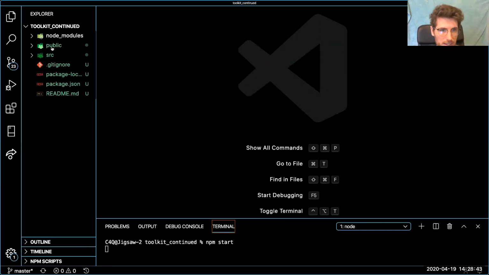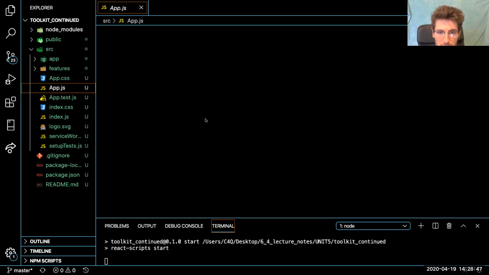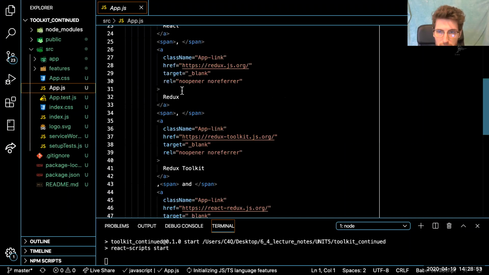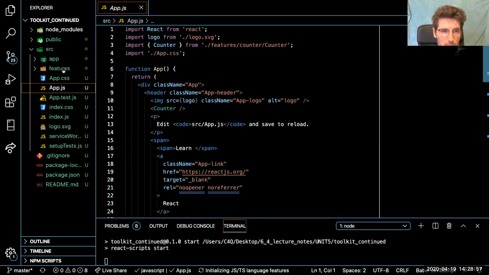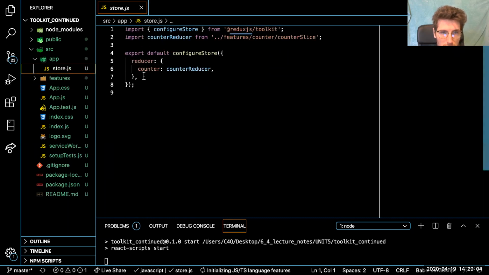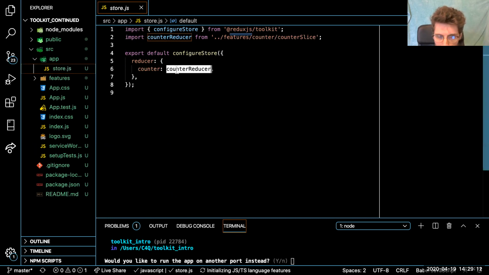Okay, so we've got our source folder. We should be used to it. We've got our app.js. This looks a little different from some of the things we usually see. There's a little bit more in there. But we also have this nice features folder, and an app folder. Our app folder has our store.js, which has this configureStore, which has a counter and counterReducer already passed in.